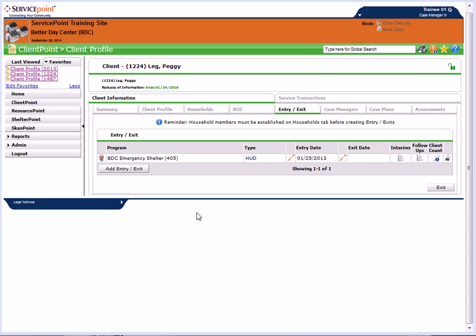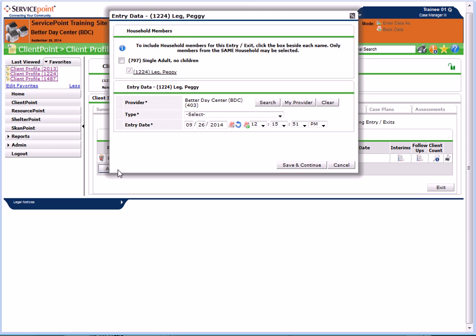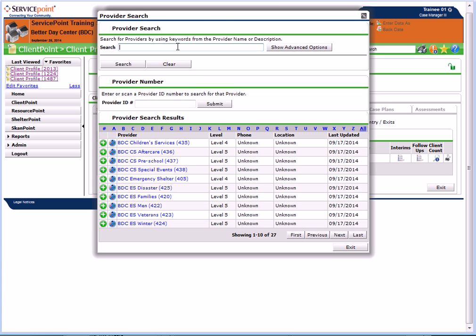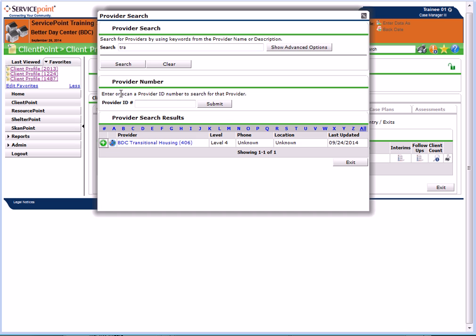In this case, it's a single person. I'm going to add my entry exit for the date that I want to do my entry. In this case, I'm going to do this for the transitional housing program. So I'm going to type in TRA at the top to search for transitional. Click on search, and it brings up my transitional housing program.